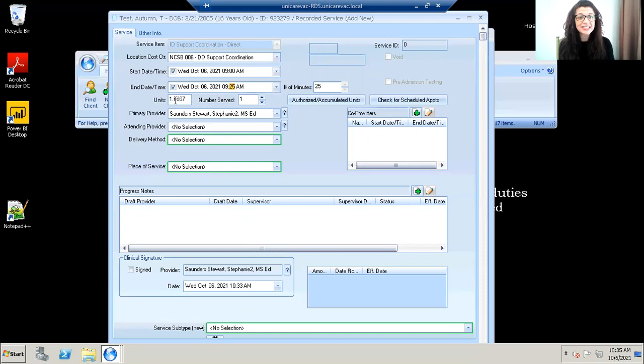Once you have the date and time in these boxes, your name will magically appear in this primary provider box. One of the biggest email questions I get is, why does my name not show up in this primary provider box? Please always start with the date and time at the top.